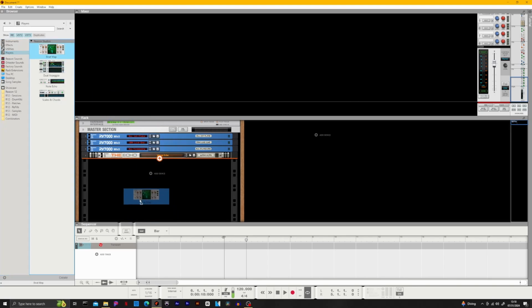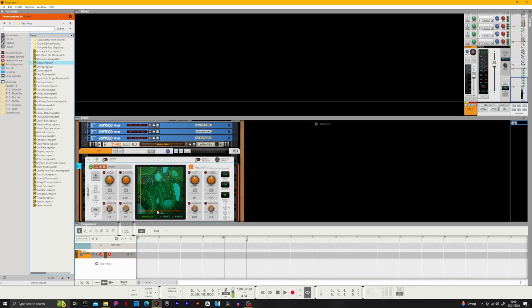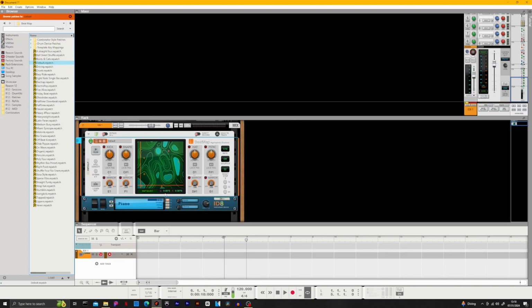Players, beat map. The beat map is pretty much drums. This is a map showing you like, okay, if I click here, it's gonna do this.